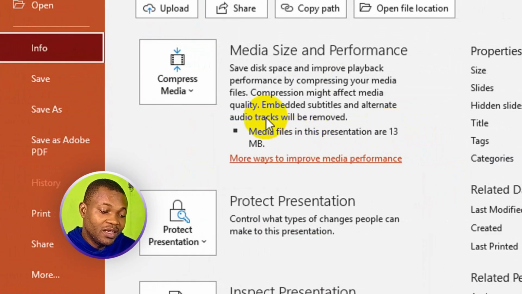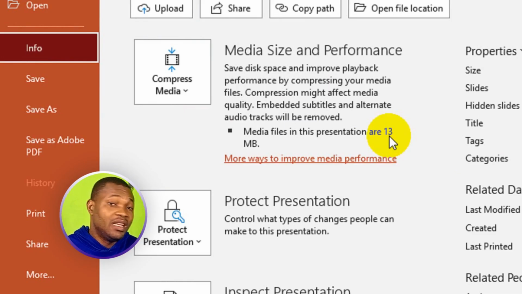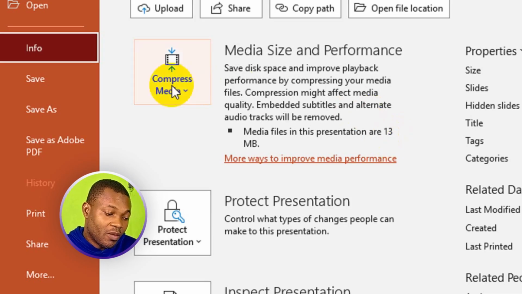So as at the time of making this video, the file size I have in my PowerPoint presentation here is 13 megabytes. As a result of that, we can decide to reduce the file size from 13 megabytes to something lesser. So how do we do that? Go ahead and click on media, compressed media file.